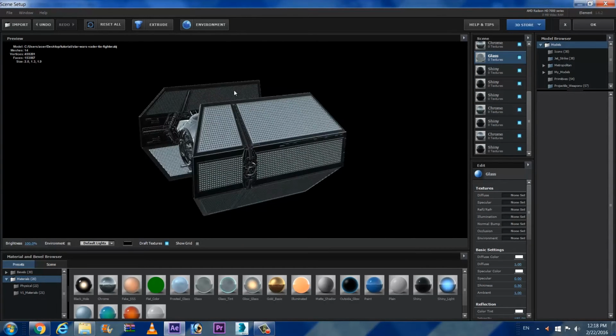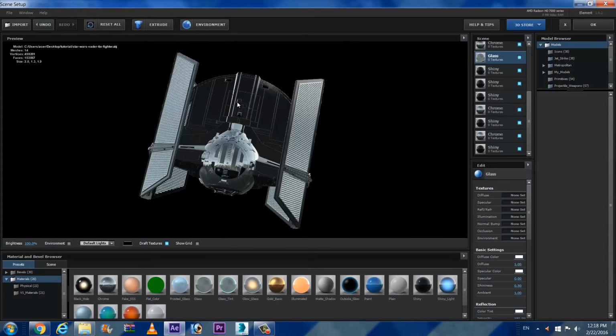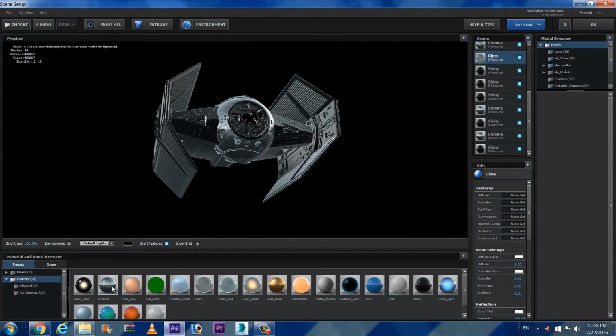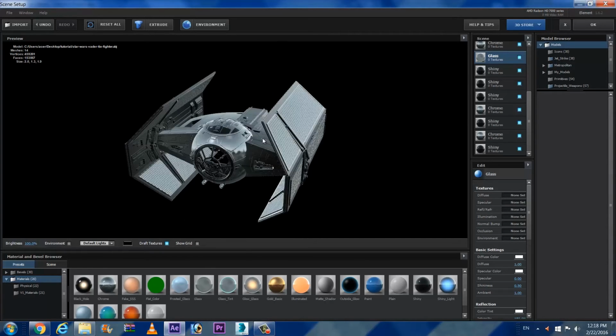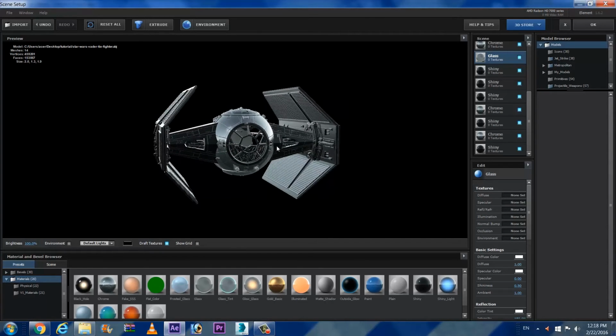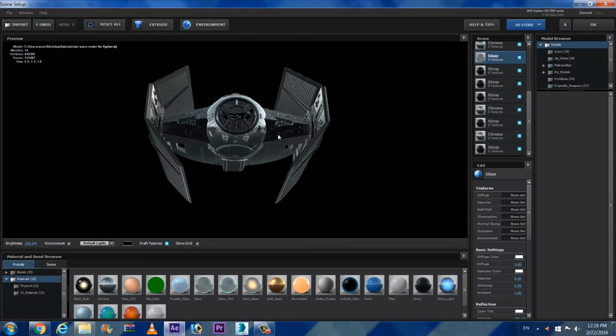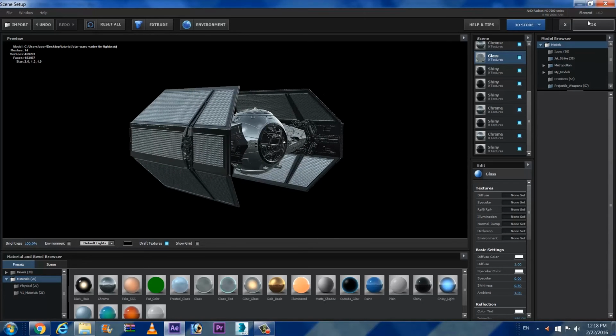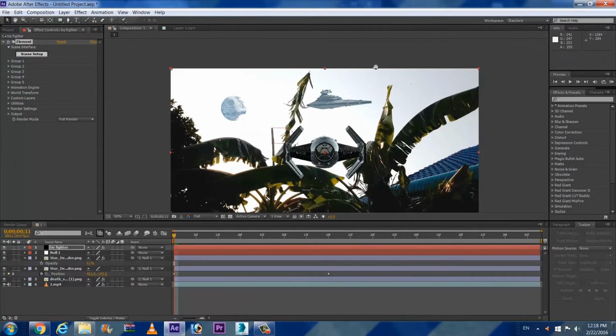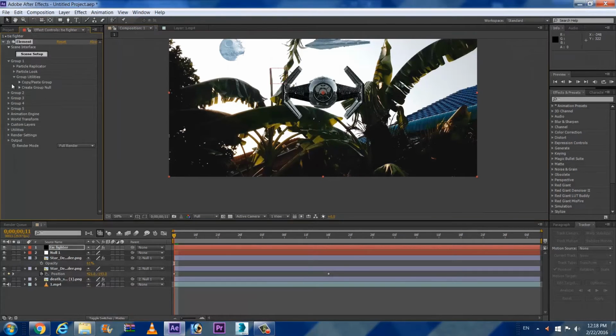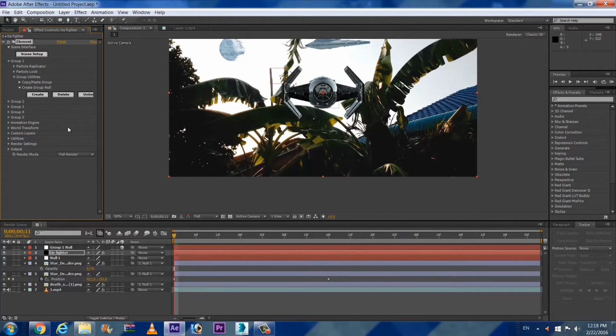Okay guys, so I finished texturing the TIE Fighter. I just used chrome, shiny and glass for the glass. You don't have to go into too much detail because it's gonna be pretty far. So once you have that, hit OK. We have this, go to group 1, create group.